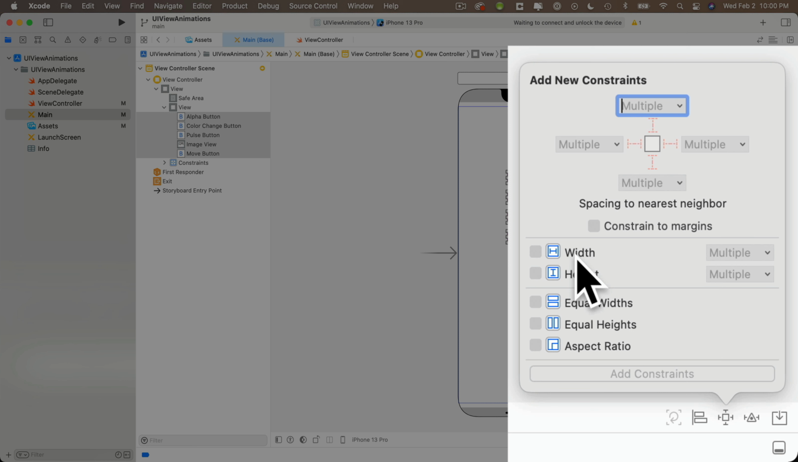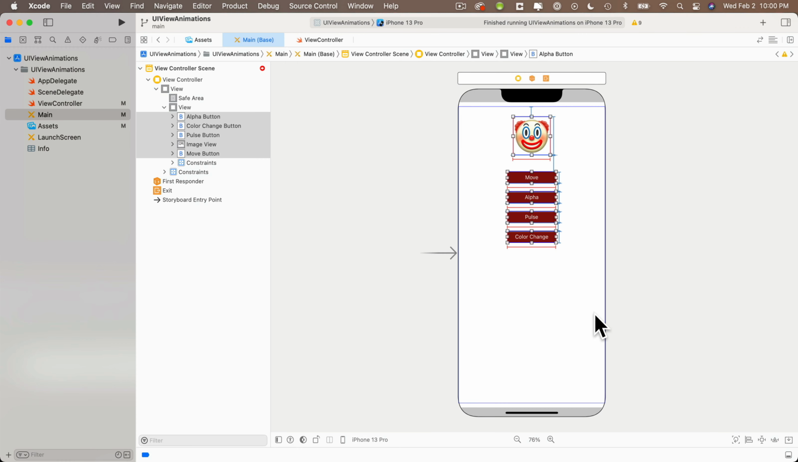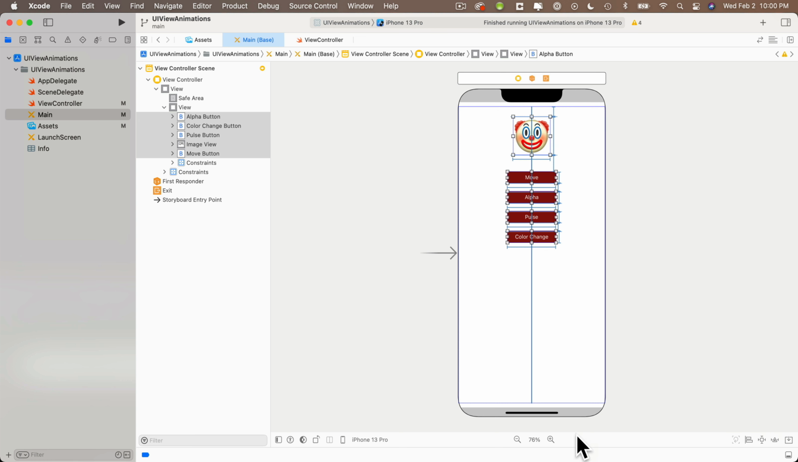So I'm going to click on width, height, and the top alignment line. Since we have 3 constraints for 5 items, notice it says add 15 constraints. You want to click on that. And the reason we're having red lines here is we also need to center horizontally in container. So click align, click horizontally in container, then add 5 constraints. You've just constrained everything.